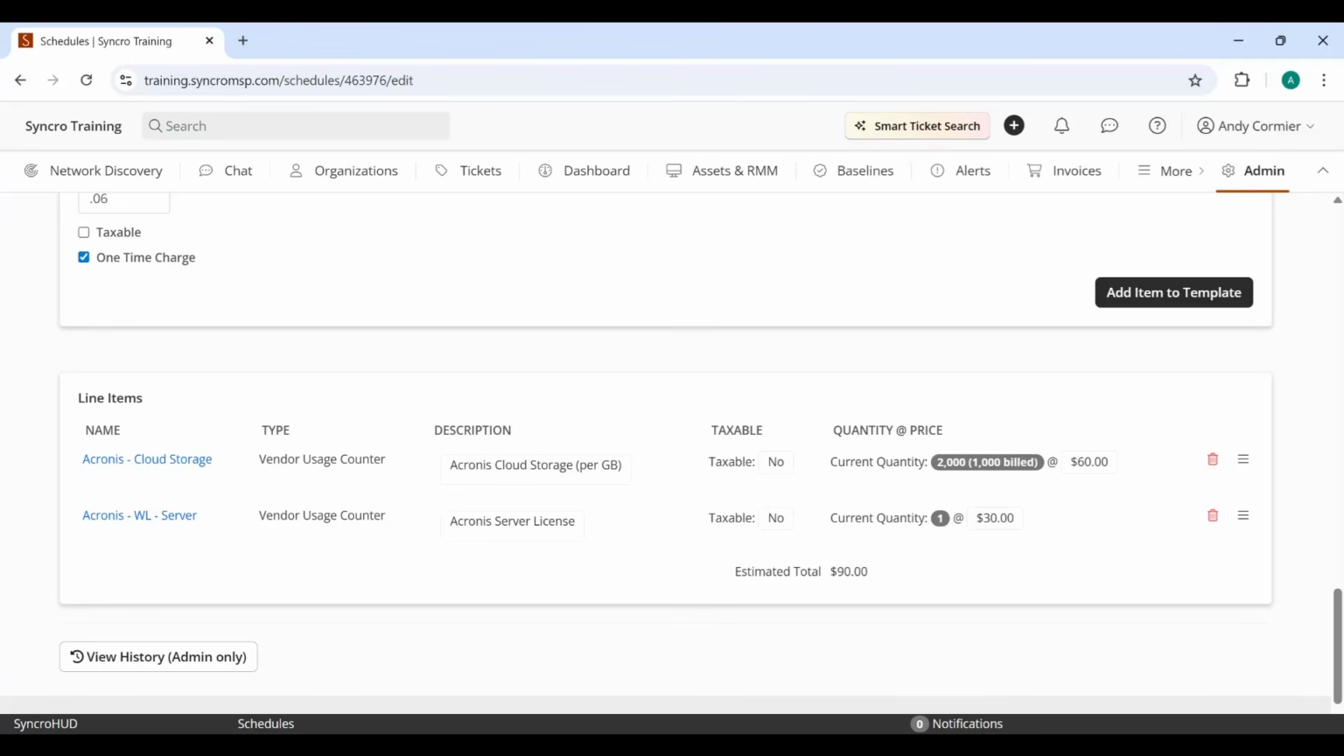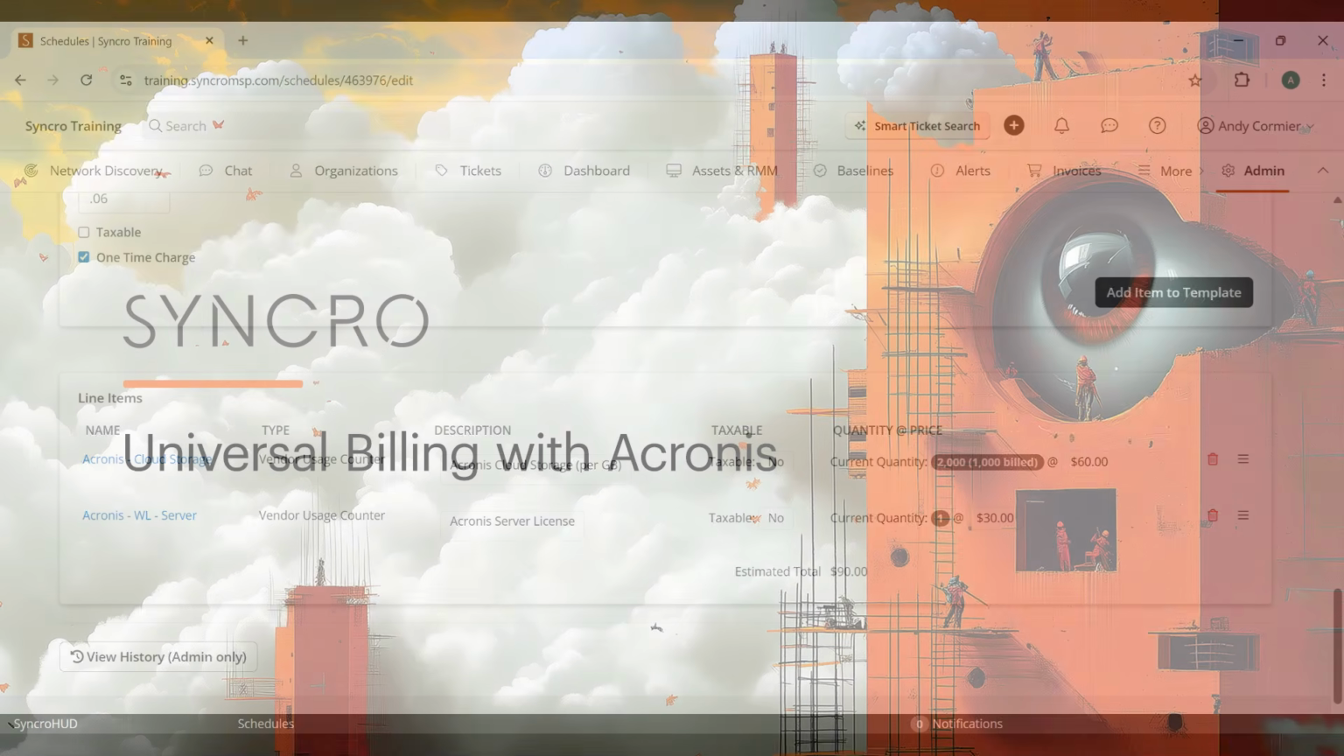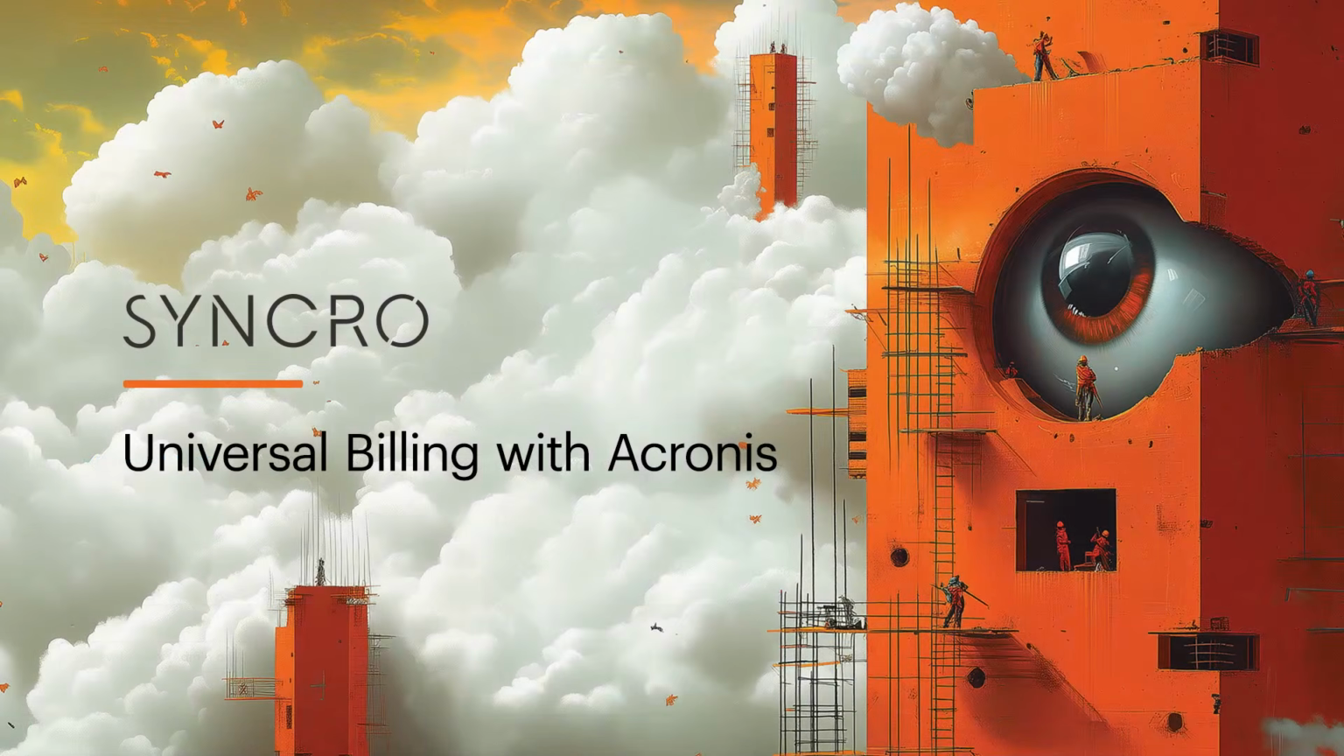If this customer's storage increased to 2 terabytes the next month, they'd be automatically billed on their next recurring invoice for 1 terabyte instead of 500 gigabytes, and so on. Once you set it, you're done. We'll do all the heavy lifting for you from here on out. The days of you having to manually bill out your third-party add-on licenses every single month have come to an end. That's universal billing with Acronis.